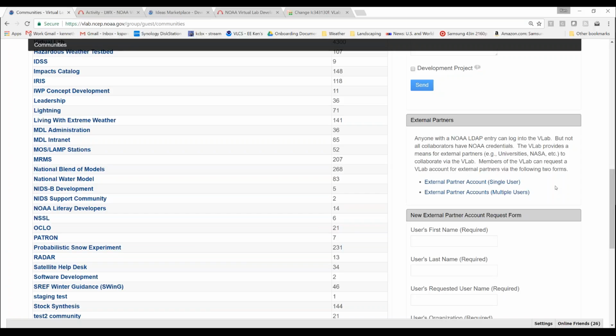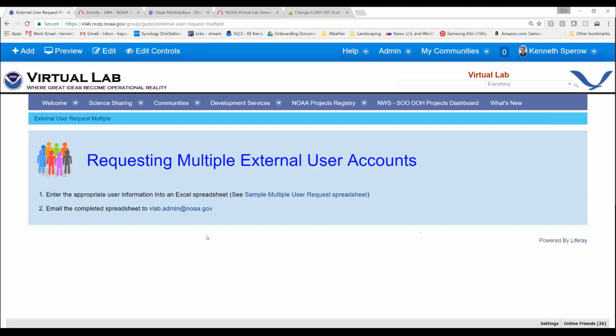The only thing we have to go through more review on is if it's someone from another country. But anyway, that's if you've got a community and you have a bunch of external partners, you can follow this paradigm here, and that basically gives you a spreadsheet that you can download, fill in the information, and then submit it back to us.